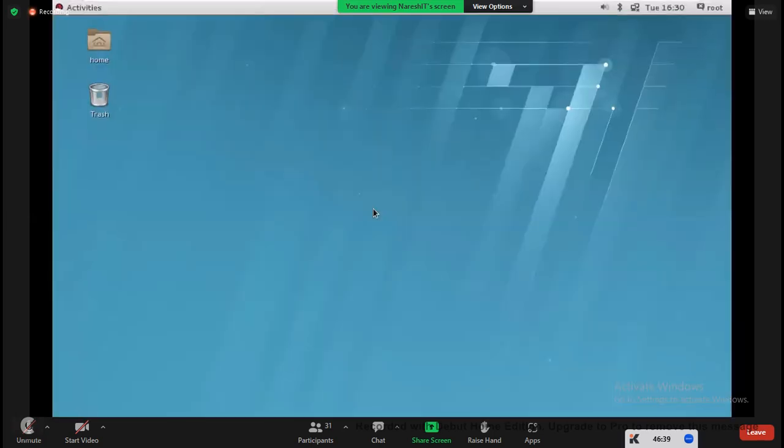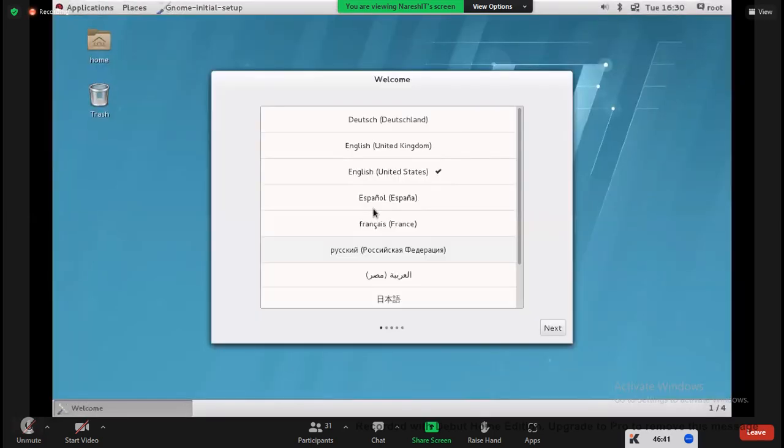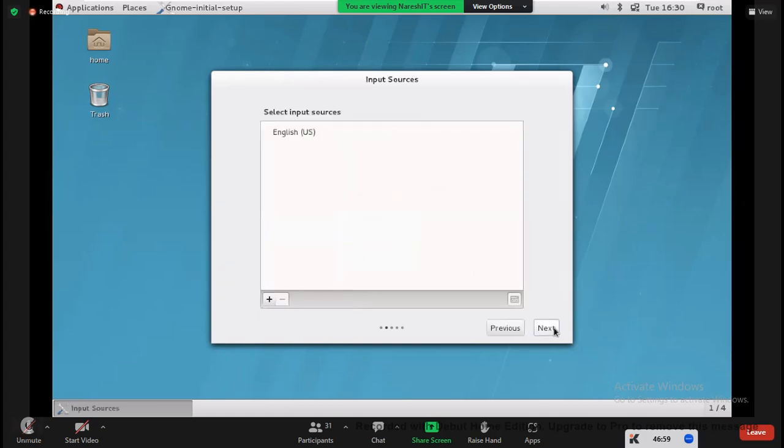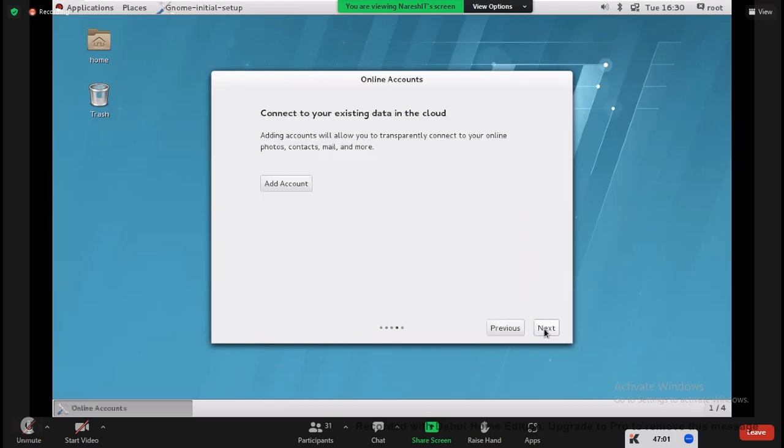Next, what we need to do? chroot /sysroot. passwd root. RHEL. You can give any password you wish. RHEL password I have given.